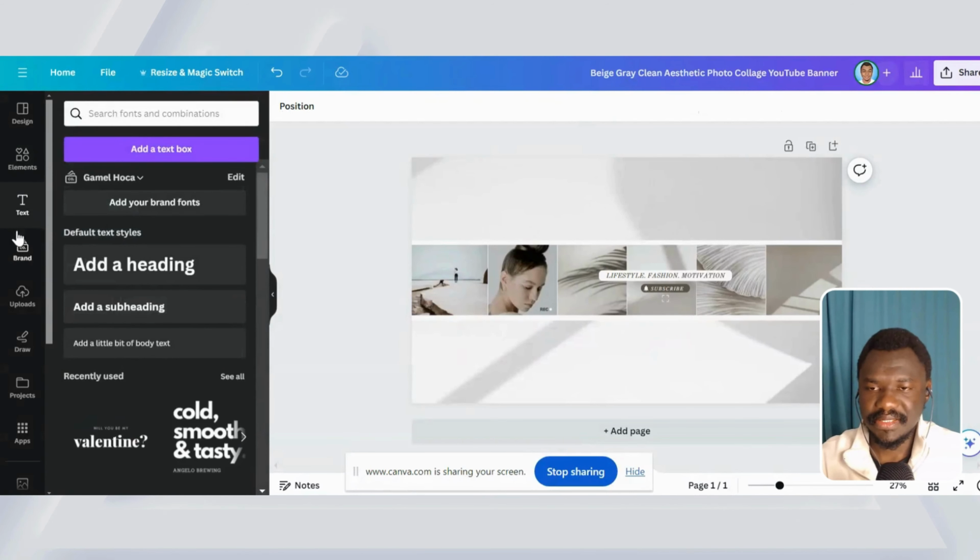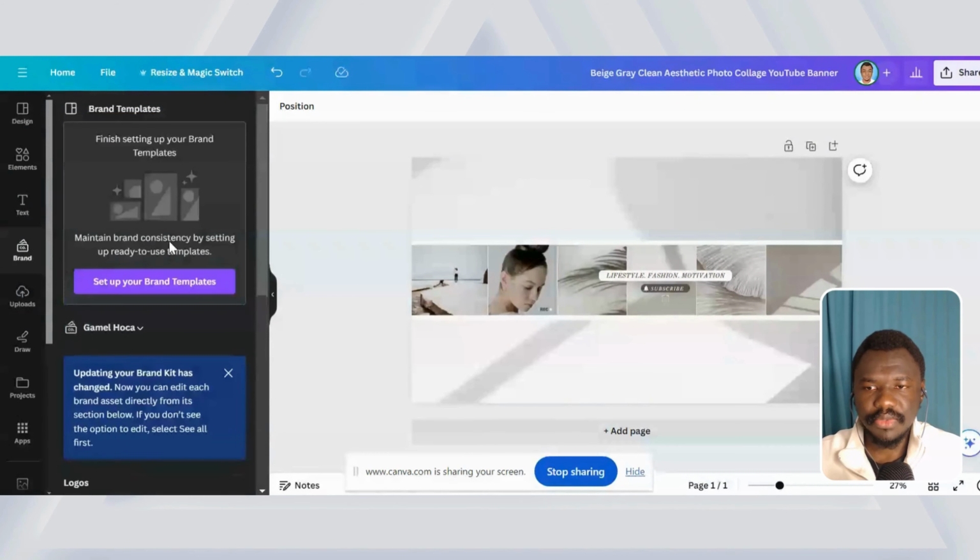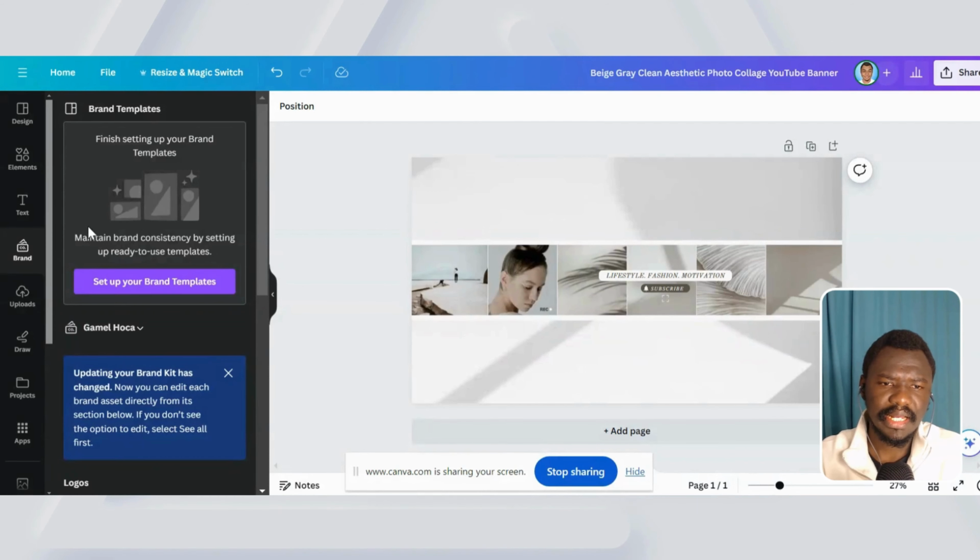Let's get to the text. Adding text in Canva is so simple. You can just come to the side, select the text, and add it. You can also come to the brand, and let me explain what the brand is. I think the brand is only given to people who are using the paid version, because I'm already using the paid version. But do you really need it? I don't think so. Sometimes you can use Canva for free, which is a great idea.